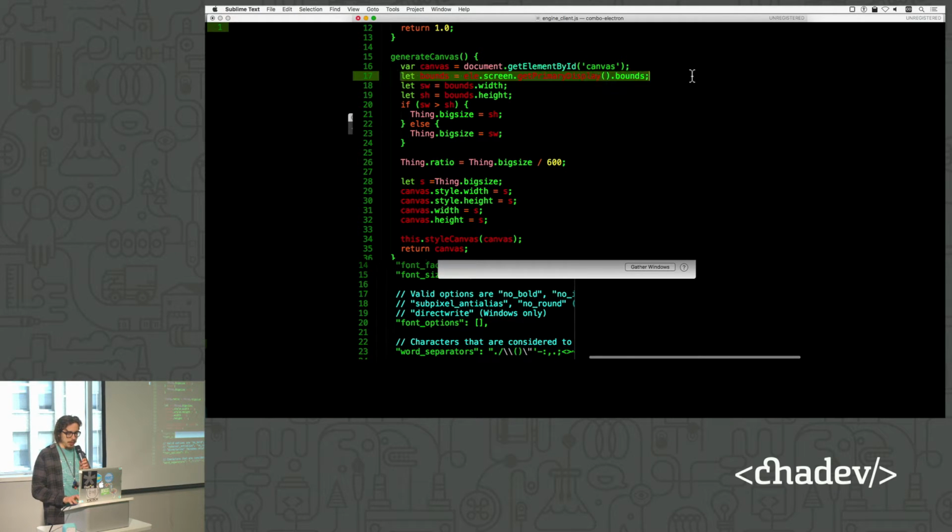So what I do is I check the bounds here with that bounds line, and I get the bounds width and bounds height, and I say, okay, if the width is greater than the height, so like this laptop will be width greater than the height, then I want my big size, which is a constant I'm setting, to be the screen height. So that's how tall the screen resolution is. Otherwise, say if it was on like a phone or someone's using a monitor vertical, then use the width.